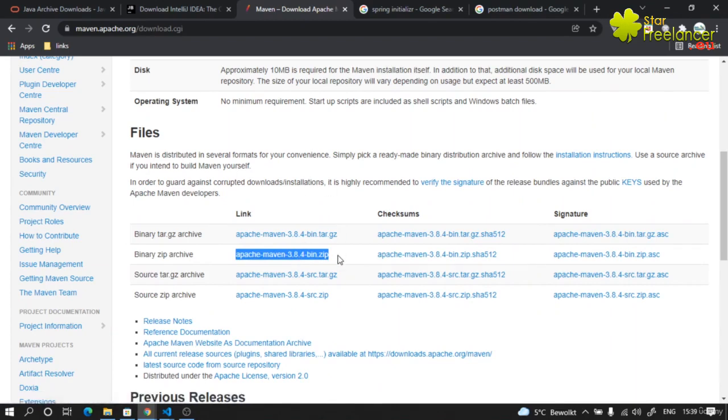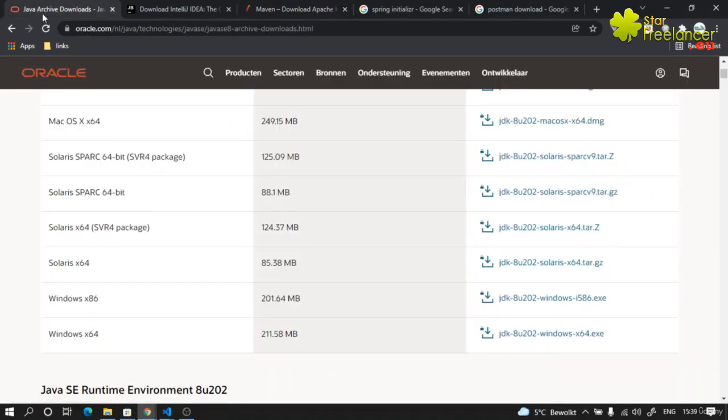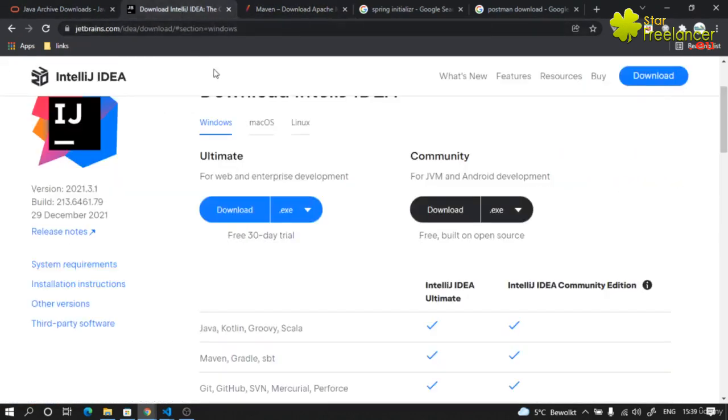And then you can put a /bin. So give the path until bin in your path variable of your environment variable of the computer. So that will set up your Maven. So we have done setup of Java. Then we have set up Maven. We have set up IntelliJ.